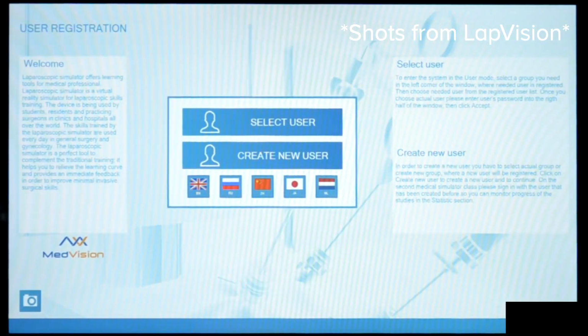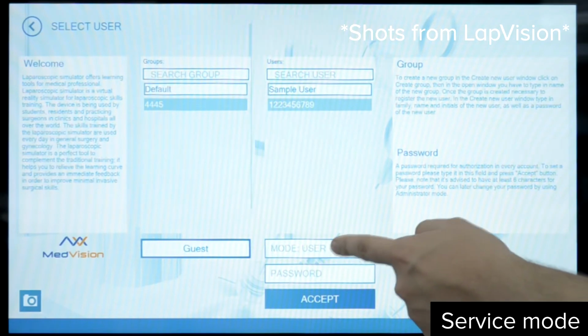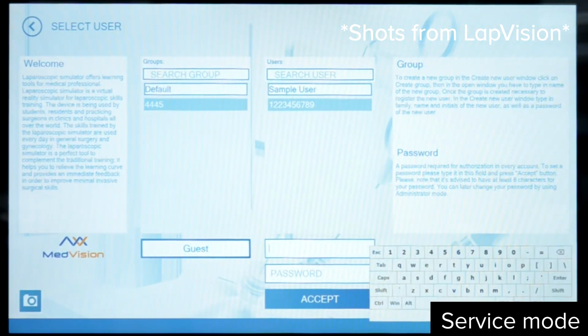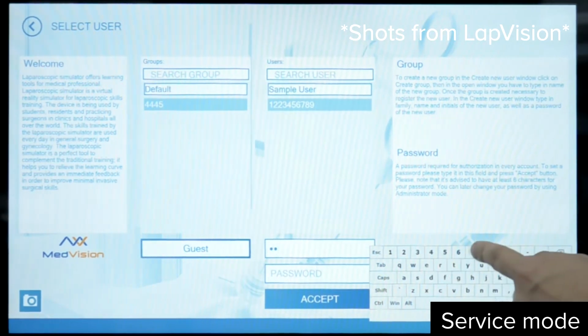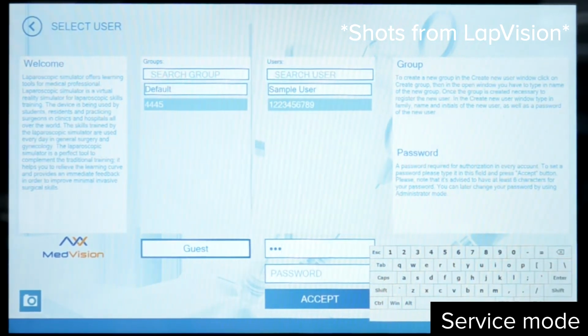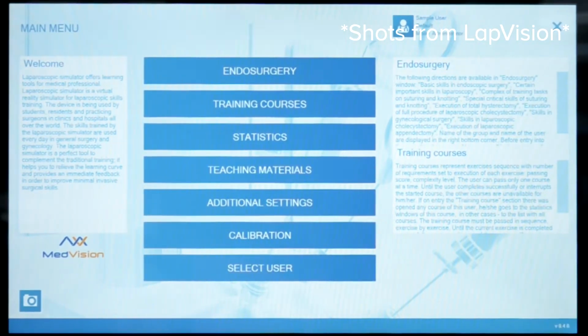To go into service mode, you press select user, or you go back to the user select screen from the main menu. Here you press the user tab, and either with the connected keyboard or with the one that will pop up on the screen, you enter 427, which will always be true for all of our surgical simulators. You press accept, and you can instantly know that you are in the service menu when you see the X appear in the top right corner to close the software, which you don't want your trainees to do.